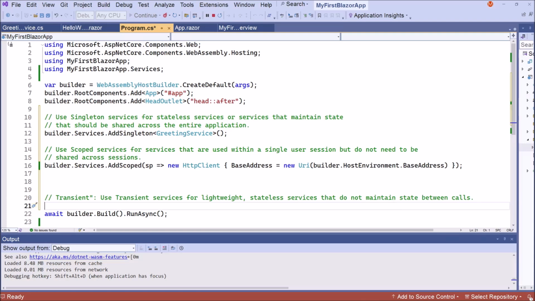In summary, in Blazor, we can register services in three types of lifetimes. The first one is AddSingleton, the second one is AddScoped, and the third one is AddTransient. By understanding these differences and using the appropriate service lifetime, you can manage the dependencies in your Blazor application more effectively.